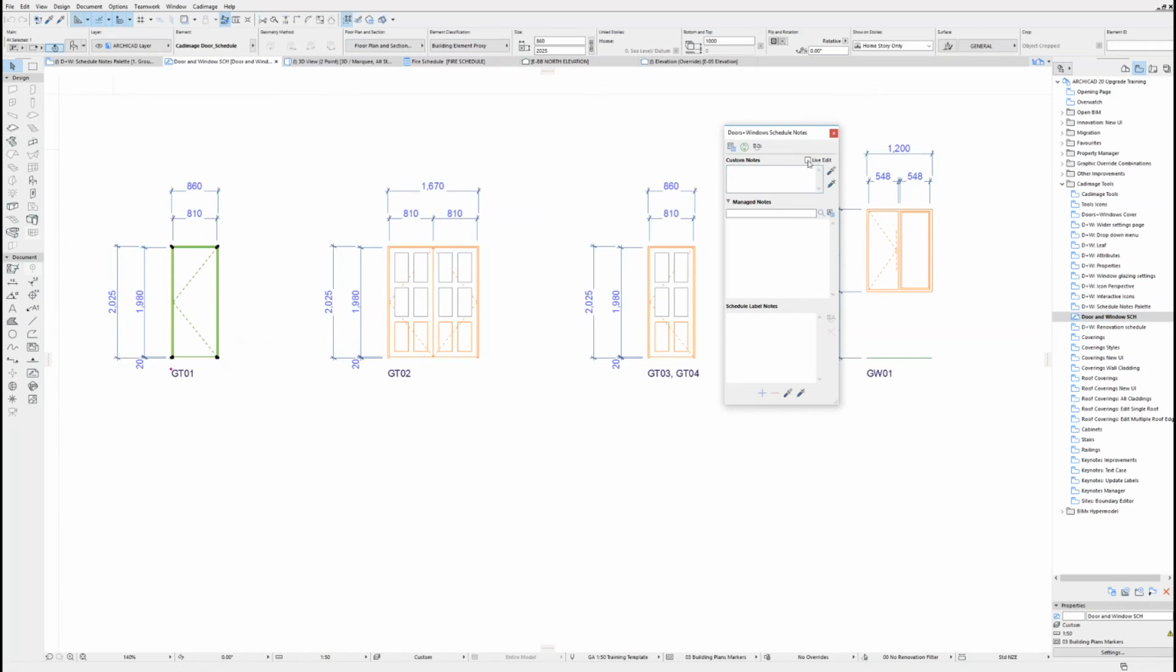If I select this one and check the live edit option, I can say this is my custom door 1. Okay, and it assigns and shows that in here. But please always make sure that you click the option to send the notes to the object. If you do that, it's going to be easier for you when you update the schedule, because the notes are going to be there.